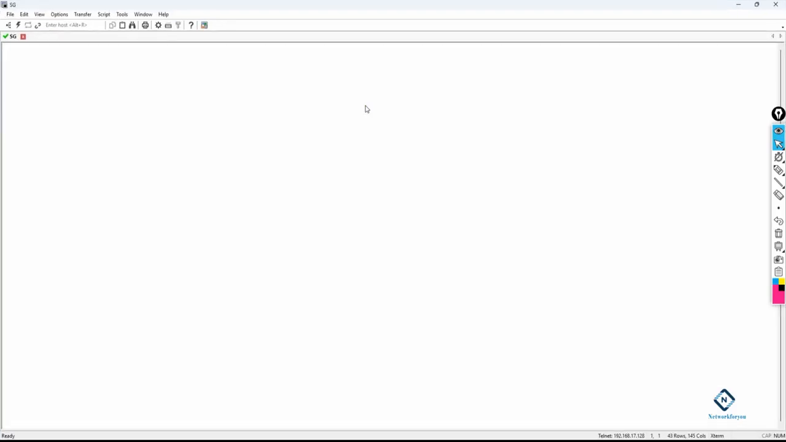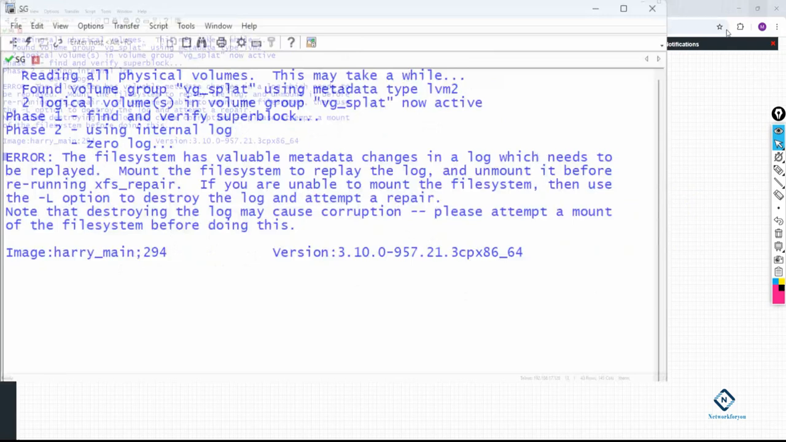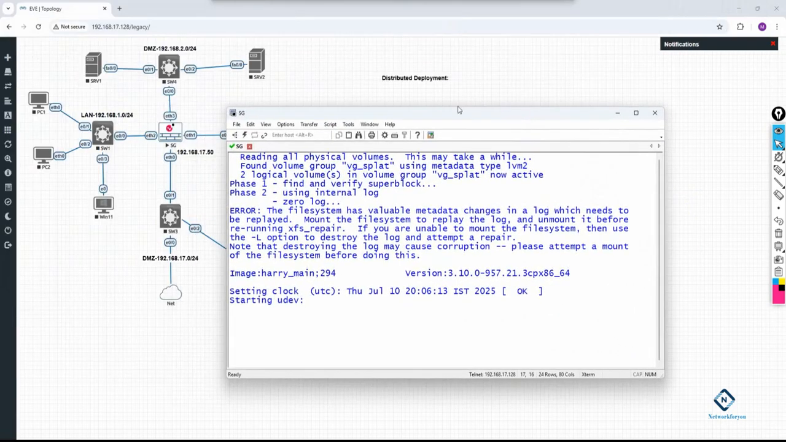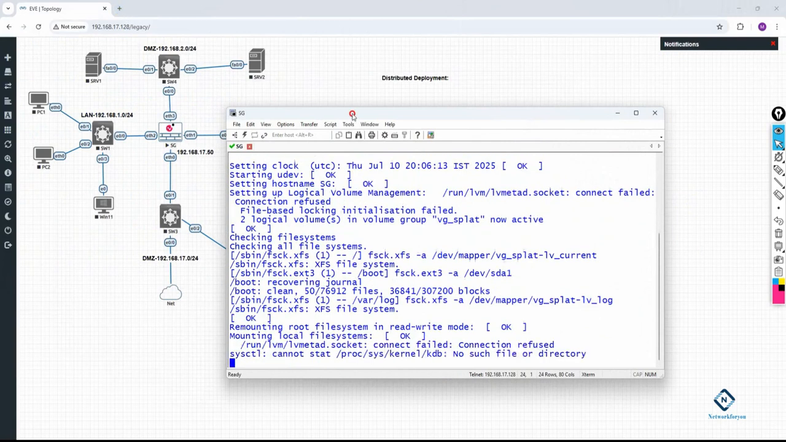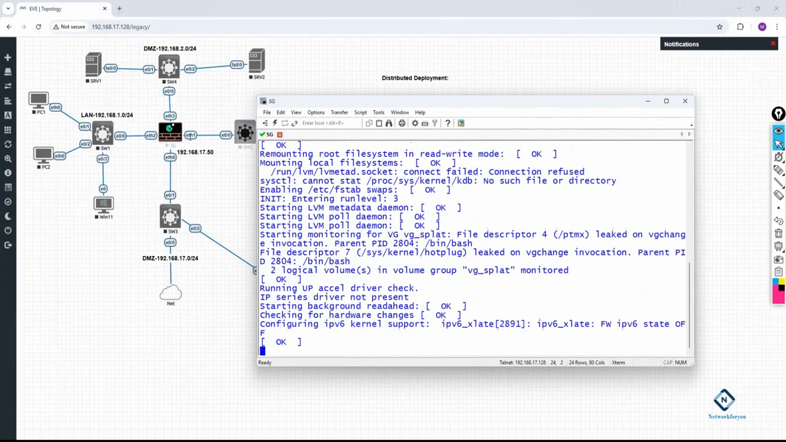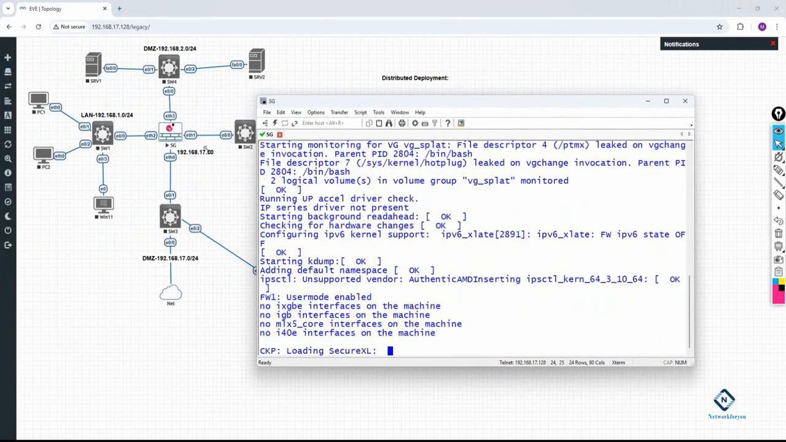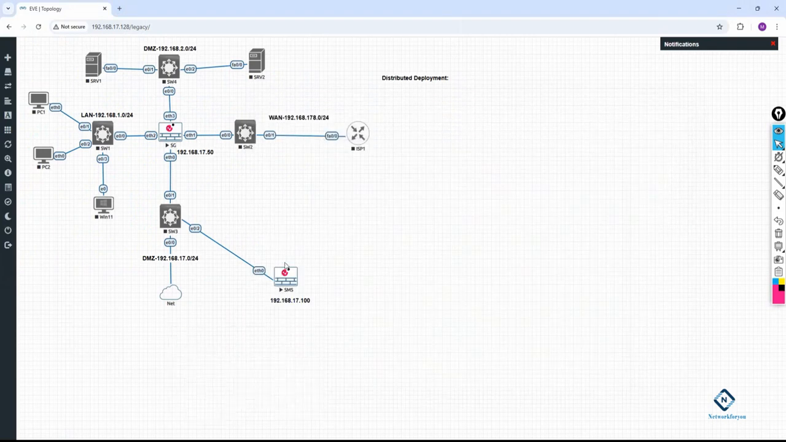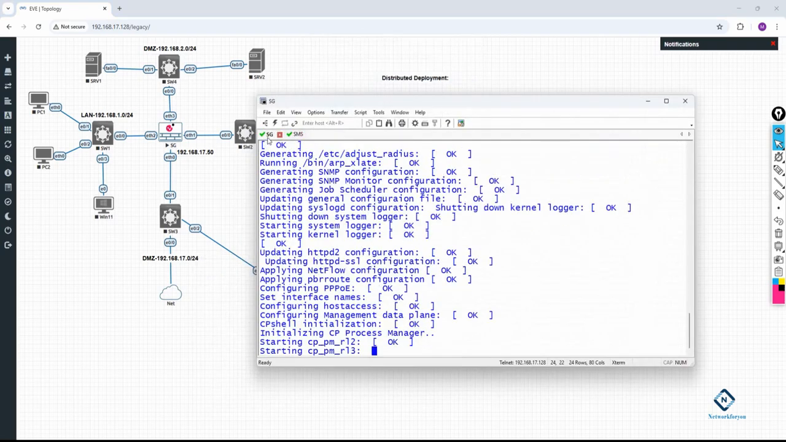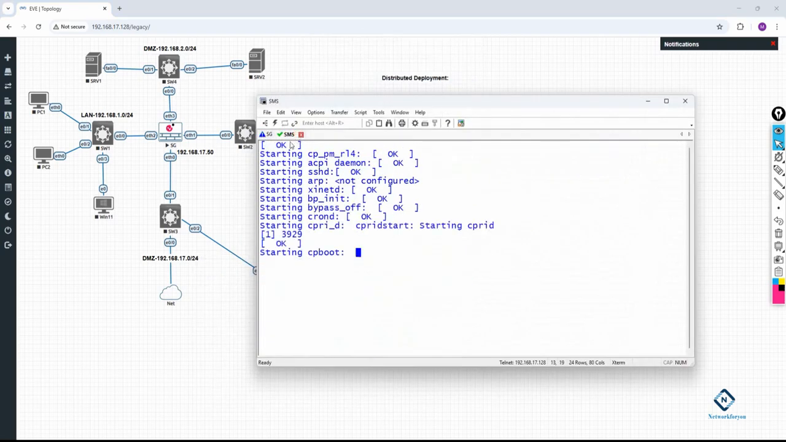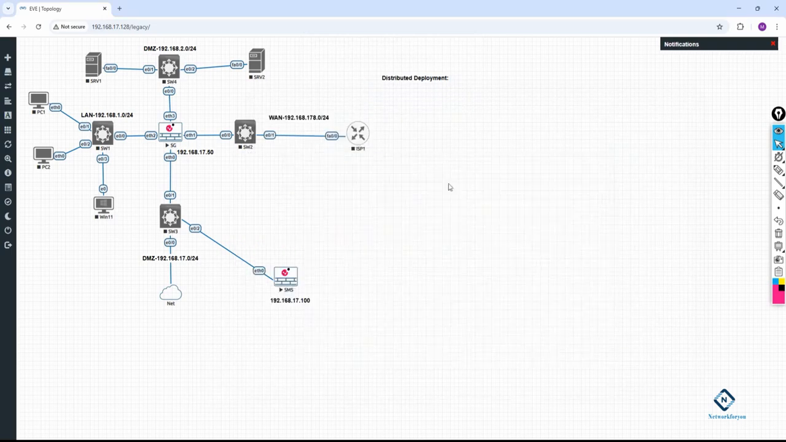Okay, so now what we will do, we will log in, and we can log in with the GUI, and we will see with the Gaia portal we can set up the IP address to the interface. So we are going to do that one. So I start both of these. I am starting both. This is a security gateway, this is a security management server. Both will boot up, and once they are booted up we can type the IP.